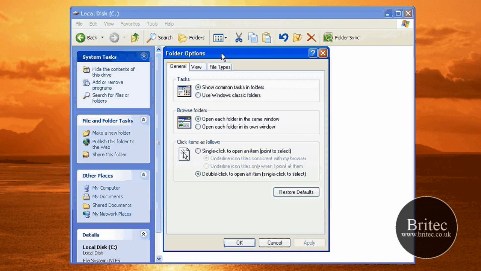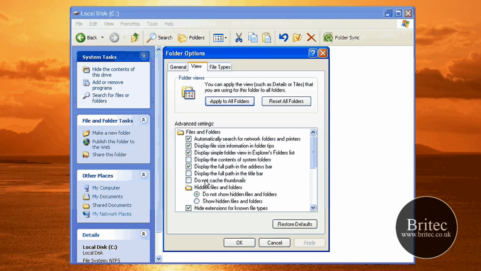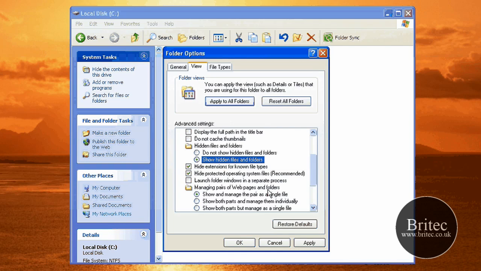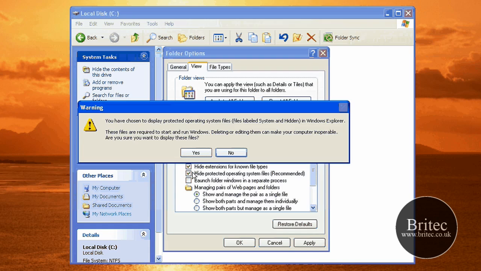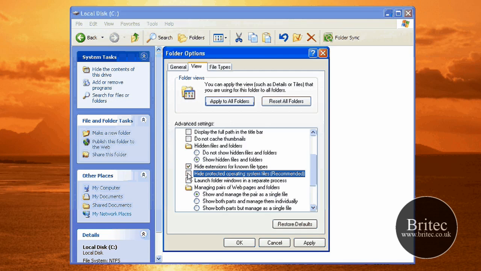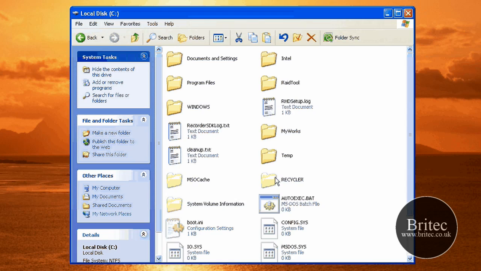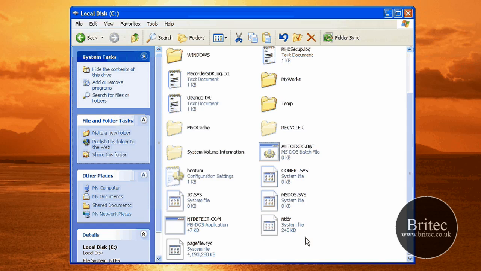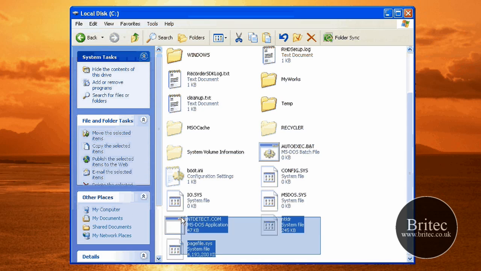So once you go to Folder Options like so, and then you go to View, and then Show hidden files, and then you need to take the tick out of Hide protected operating system files. Make sure you put this tick back once you've finished doing what you're doing if you want to go in there. I wouldn't advise going in there, but if you do want to go in there, then I'll show you how to do it.